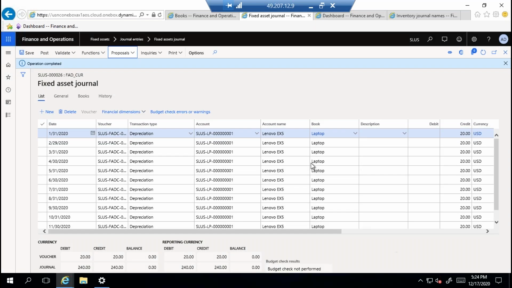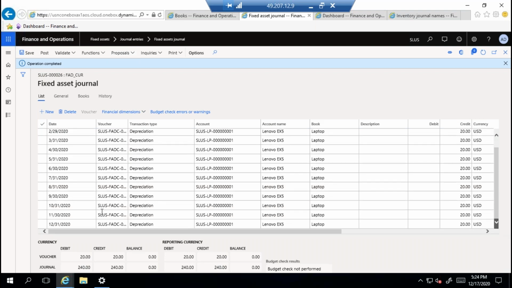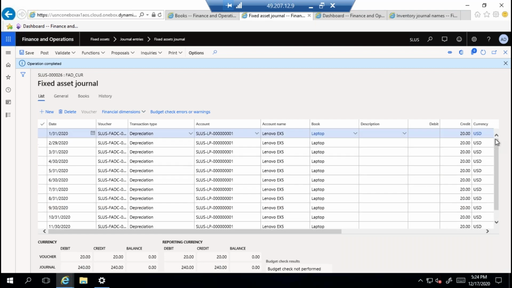So each month the depreciation is 20, 20, 20, 20, 20 like this up to December 31st. Understood? The depreciation will be calculated like this. Suppose I'm posting this one.